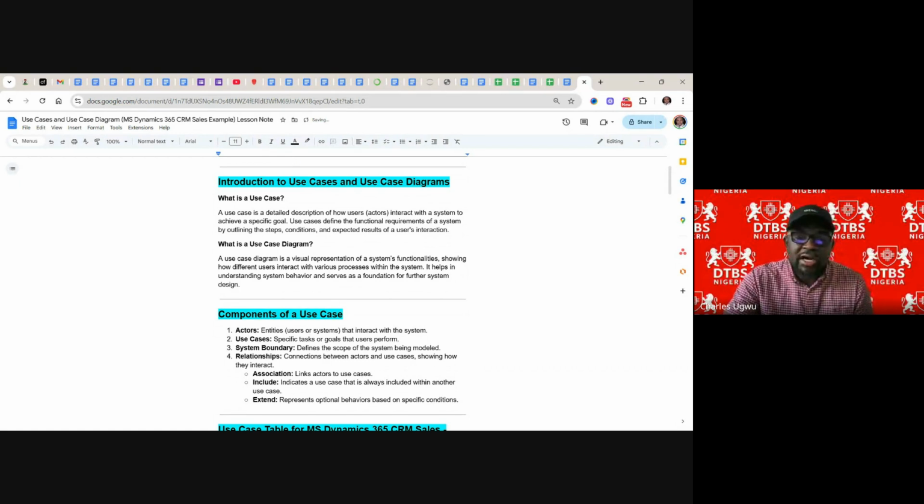A use case diagram is the visual representation of a system's functionality, showing how different users interact with various processes within the system. It helps in understanding the system's behavior and serves as a foundation for further design.